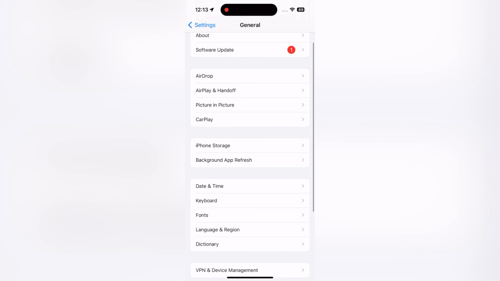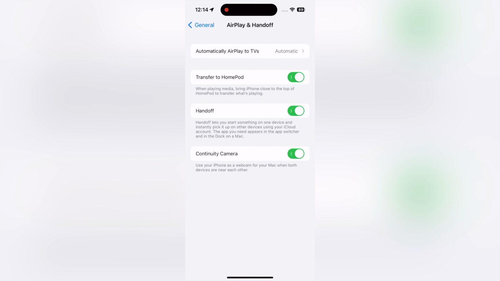If you want to switch it off so that it never chooses your iPhone automatically as your camera, you can do. Just go to Settings, General, AirPlay Handoff on your iPhone and disable Continuity Camera. So there you go, just a quick guide on how to use your iPhone as a webcam for your Mac.